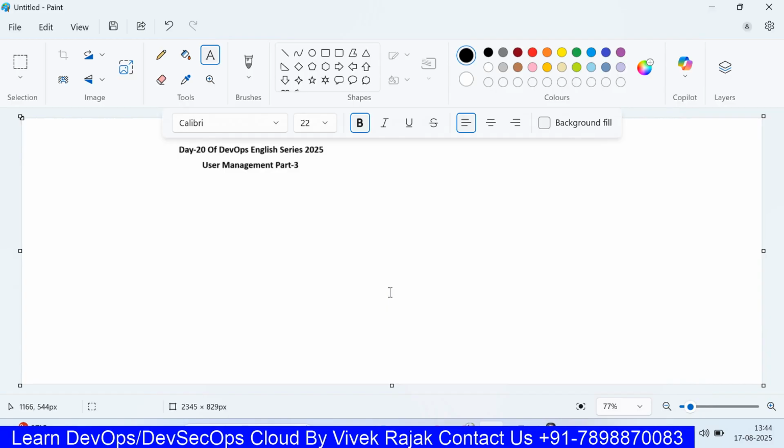Today is day 20 of our DevOps English Series 2025, and today we are going to learn about Linux user modification and deletion. In the last session we discussed user management, how you can create a user, as well as how you can change a password. But today we will learn how we can delete a user as well as how you can modify a user.